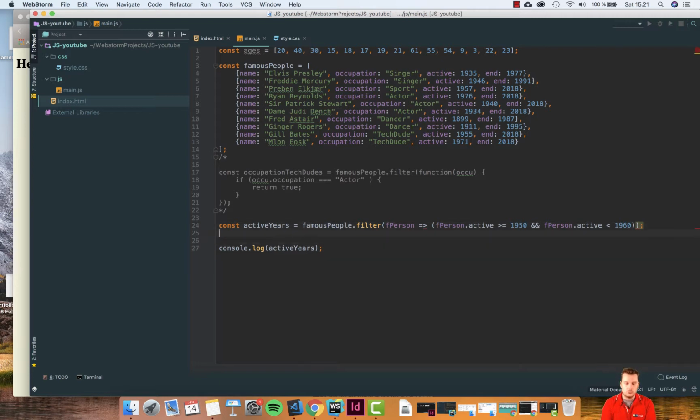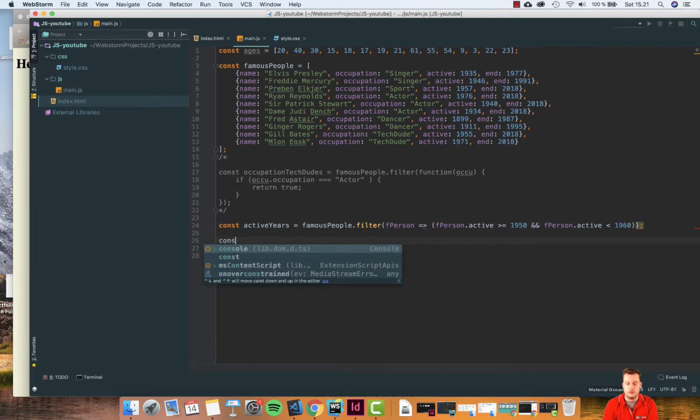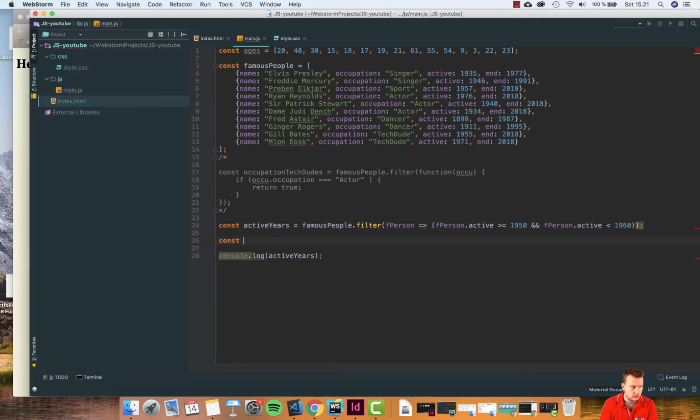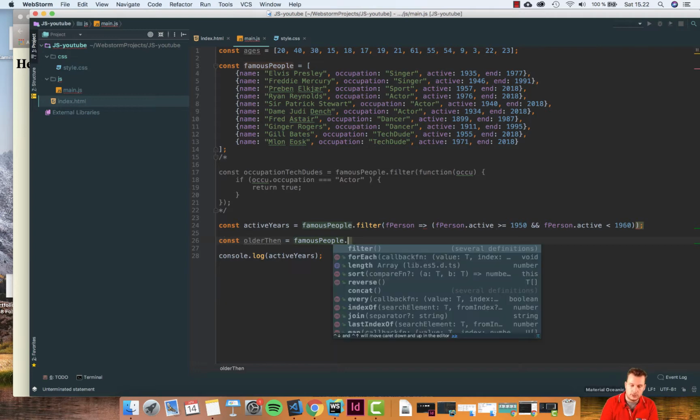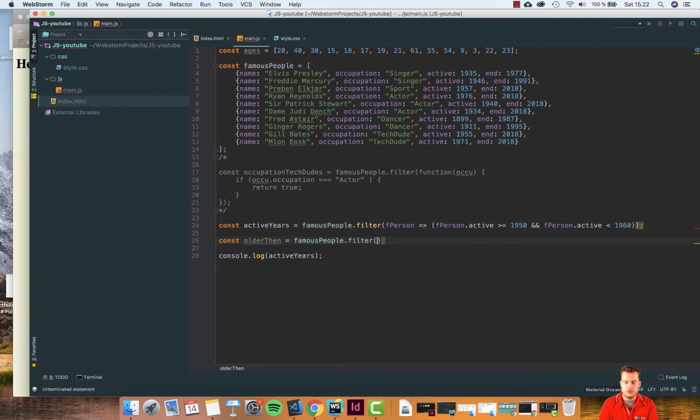The other one I just want to show you is also with the filter. Sorry, not the constant, the filter. And let's call this olderThan, like this. And again, using famousPeople for the array, we want to get all the data, and we're going to use a filter. So filtering things out. Guess what? We're going to use the same fPerson here. Just going to mark this one out so it doesn't do anything stupid. We're going to use the fat arrow notation like we did before.